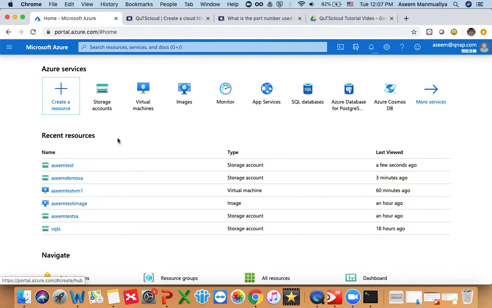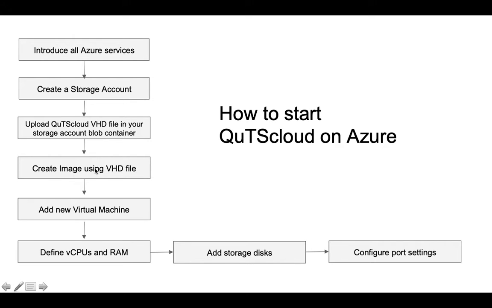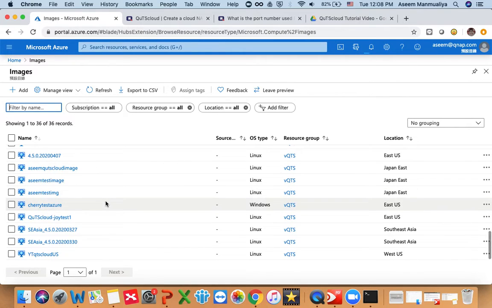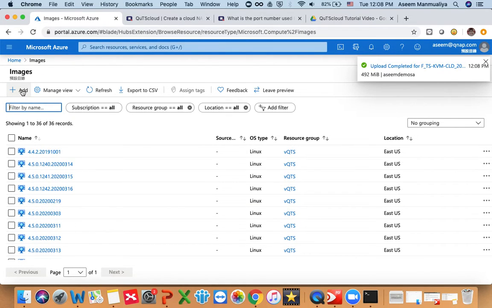Once you have successfully uploaded your VHD file to your storage account, the next thing is you have to create an image. So this is the next step, as you can see here: create image using VHD file. In order to create an image, just go to that image and click on the add button here.